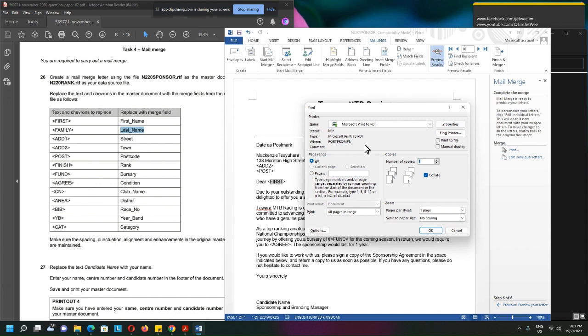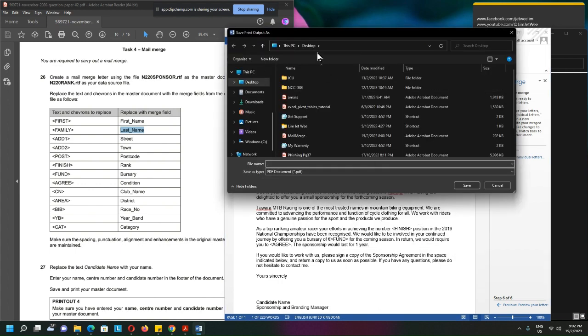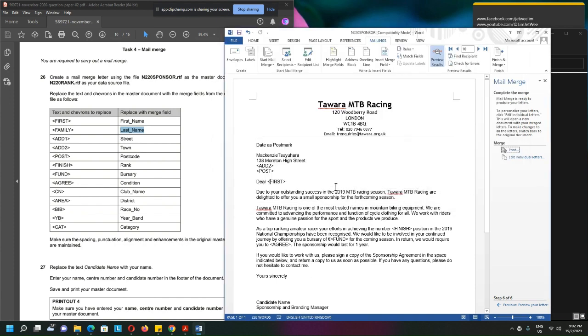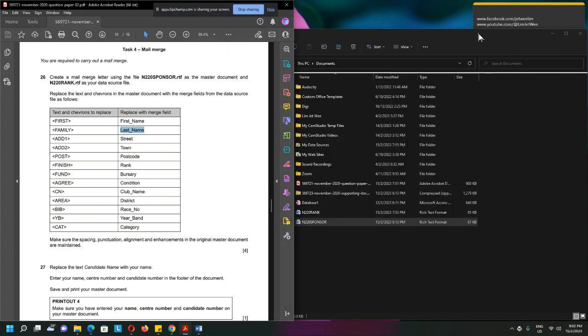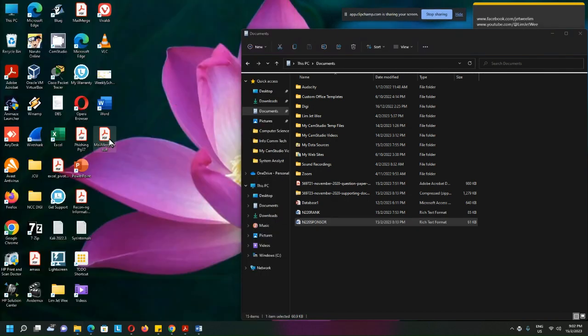In your exam, you are most likely going to print to a file, and you will most likely be told where to print to. But right now, I want to print to a PDF so that I can show you what actually happened. I'm going to put it on the desktop as Mail merge result. I will save this file, and now I can close this file. This is my result.